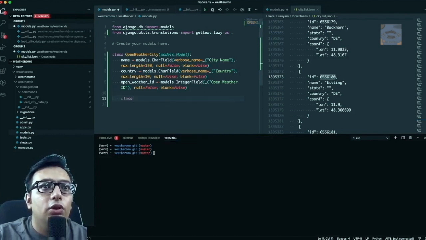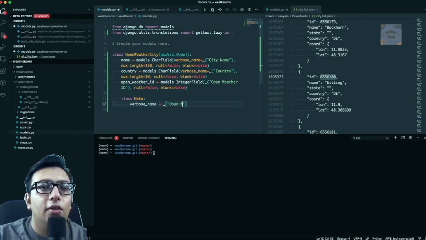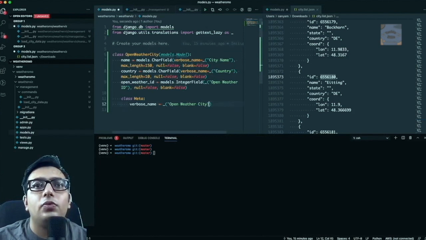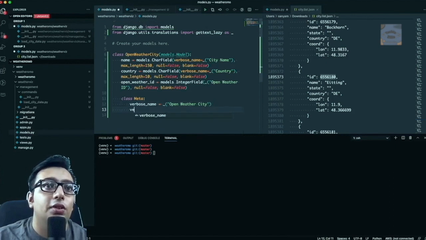There's one more thing that we need to take care of. We'll define a verbose name for our model, right? And this should also be actually translated. So let's call it open weather city. This particular verbose name is helpful when you're displaying this model inside your admin panel. I would encourage you to play with this and see how the admin reacts to all of your changes.